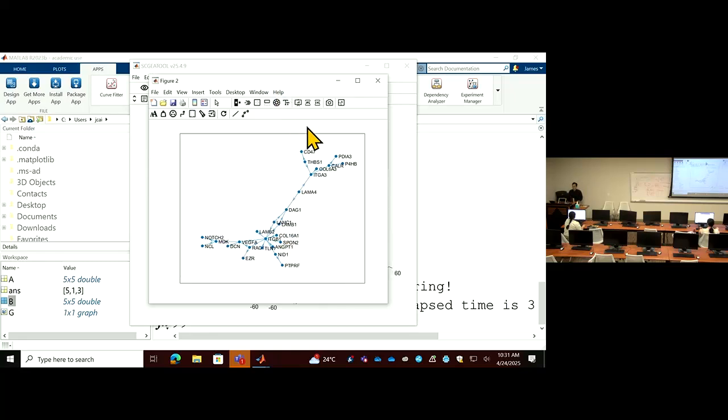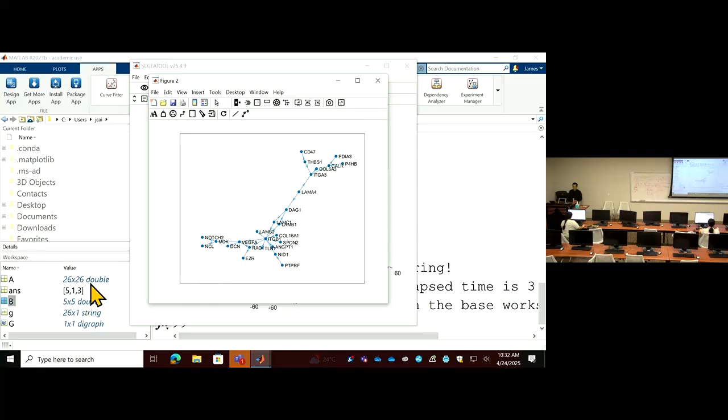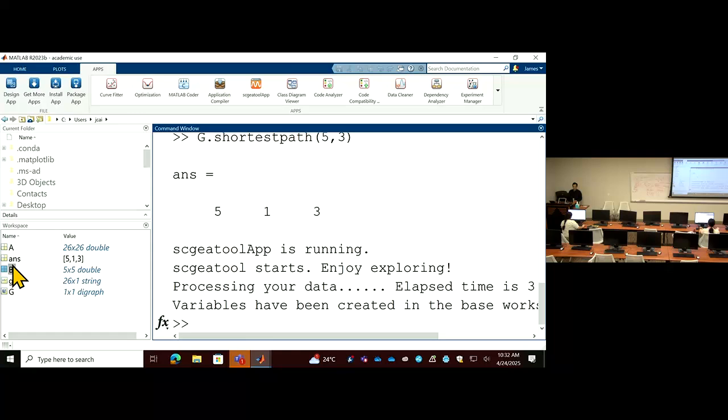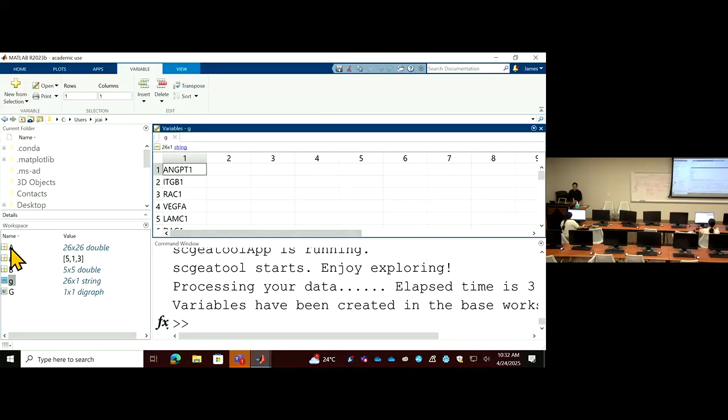So the first thing first, if you decide to export this, you can save the network as a graph. You can export the adjacency matrix. You can export the graph, and you can save the names of variables, which is a gene list. Okay, so that's what I replace in the workspace variable. Now my graph, my adjacency matrix is 26 by 26, and I have a list of genes, which is 26 genes.